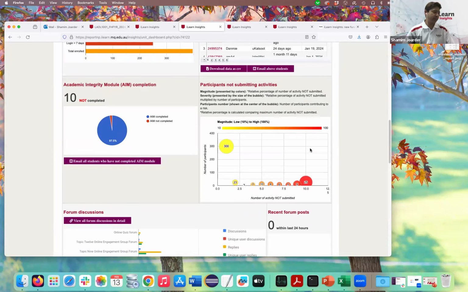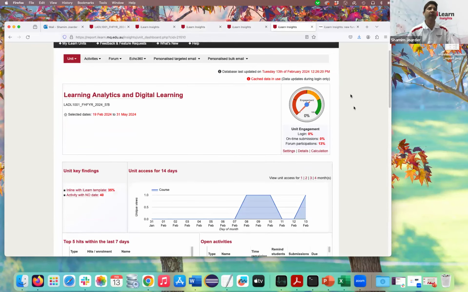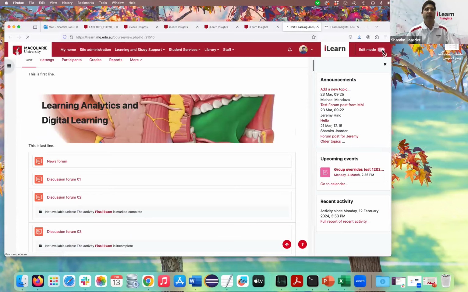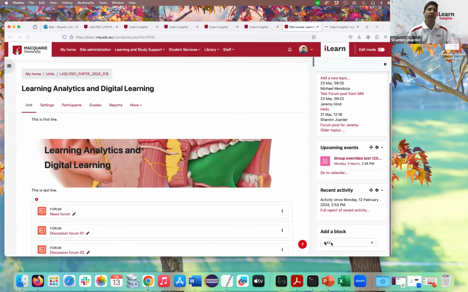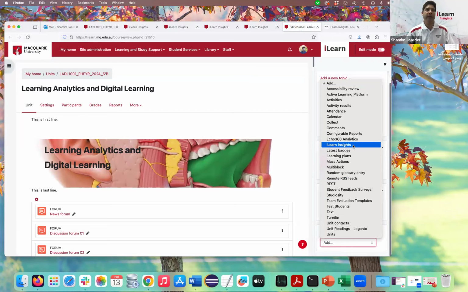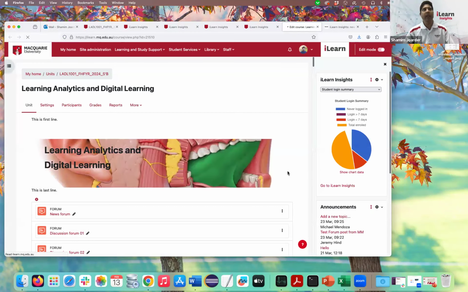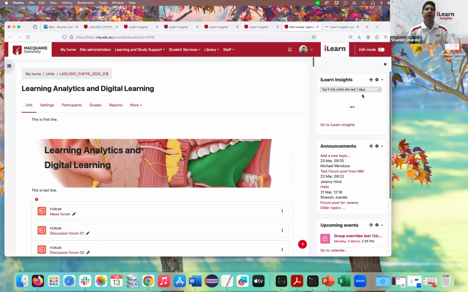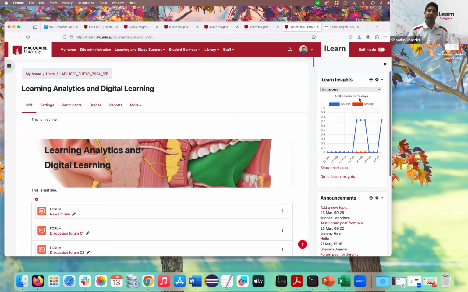Next is the iLearn Insights block. So this is iLearn Insights, and now we have a way to go to it. This is my test unit. If you turn edit mode on, go to the bottom and click add a block, you can add the iLearn Insights block. As you can see, this is a new functionality. You can see some of the popular data over here, such as student login summary or activity completion, and you can go to iLearn Insights from here.